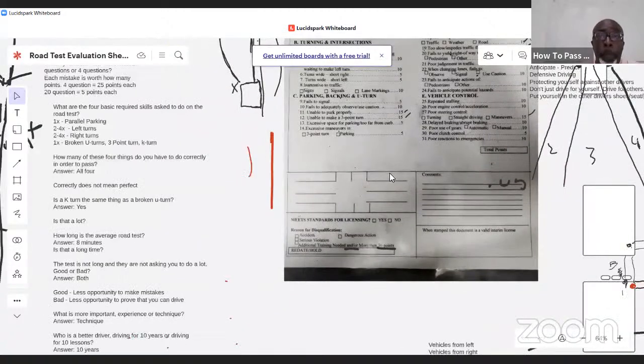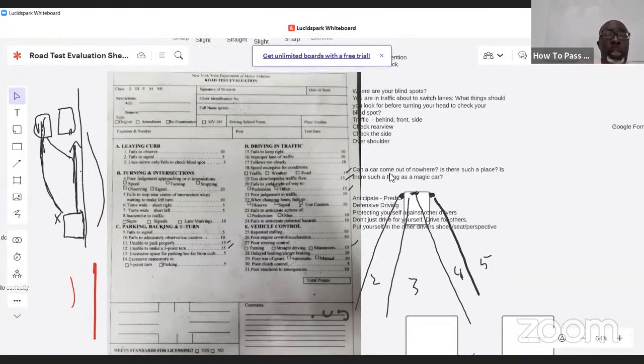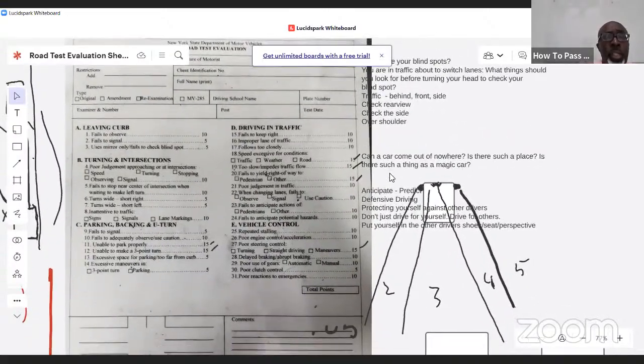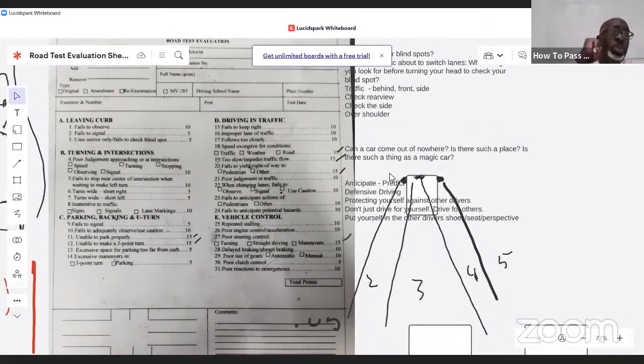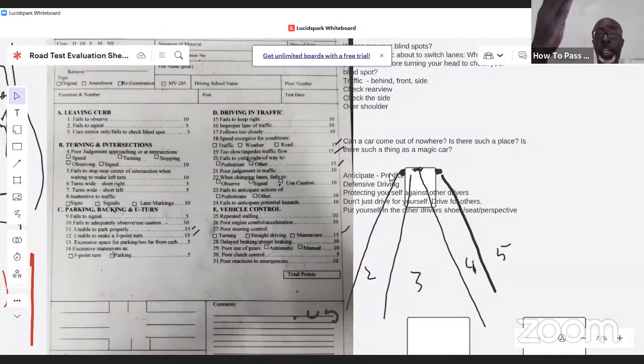All right, so what I'm going to do is go over what you should be doing on a road test and things you should not be doing on a road test. I'll be going into those things in detail as much as possible. Feel free to ask me questions as we go along, and that could be anybody, on the Zoom or on the YouTube.